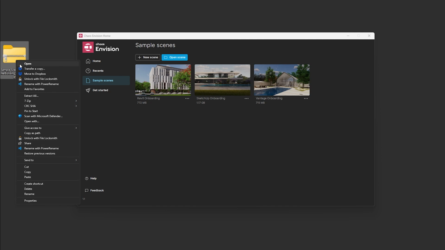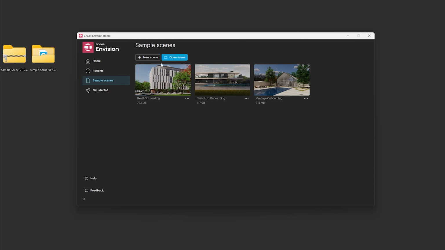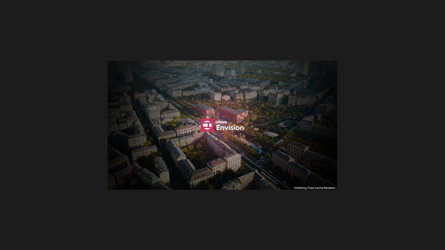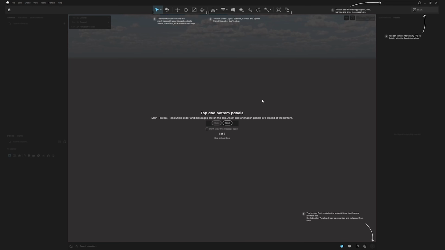Once that has been downloaded, you can go ahead and extract it. And once that has been extracted, there will be some scenes here. Let's click on the new scene from the dashboard. When you first start, you will have some helpful tooltips. Do have a read through, and I suggest not dismissing them forever for now, as you might want to have them show later.